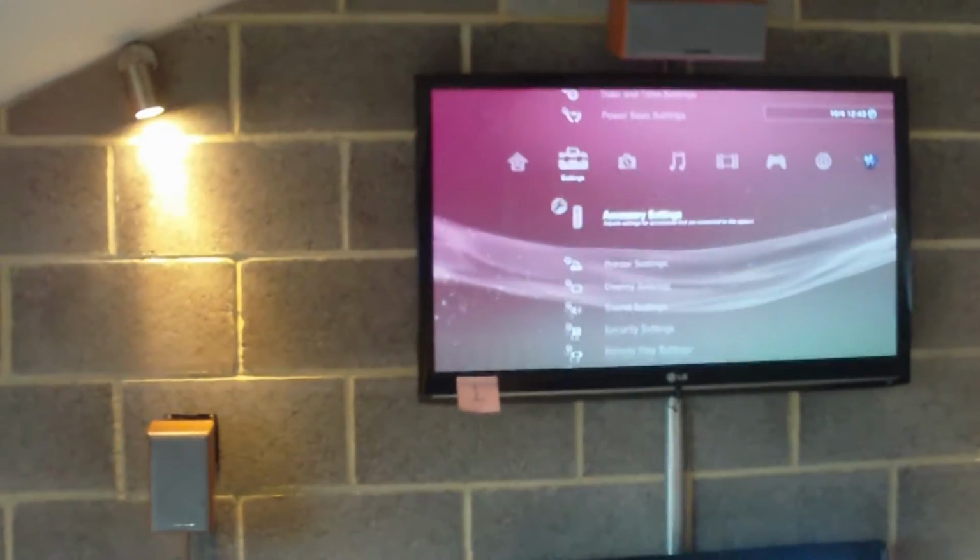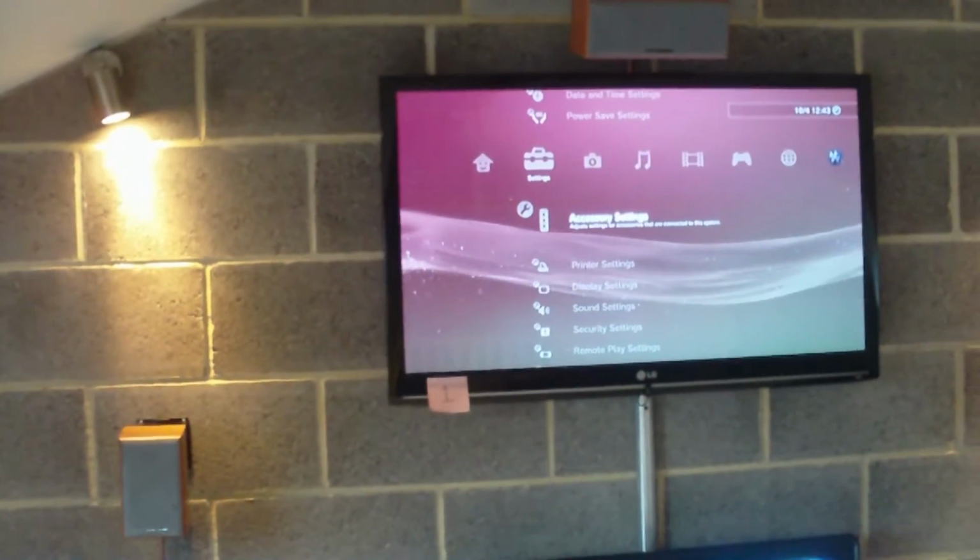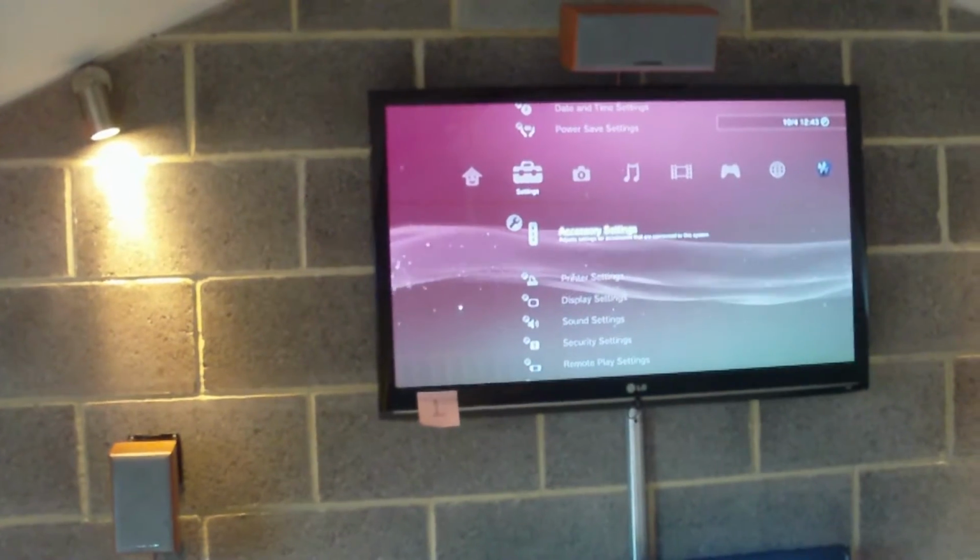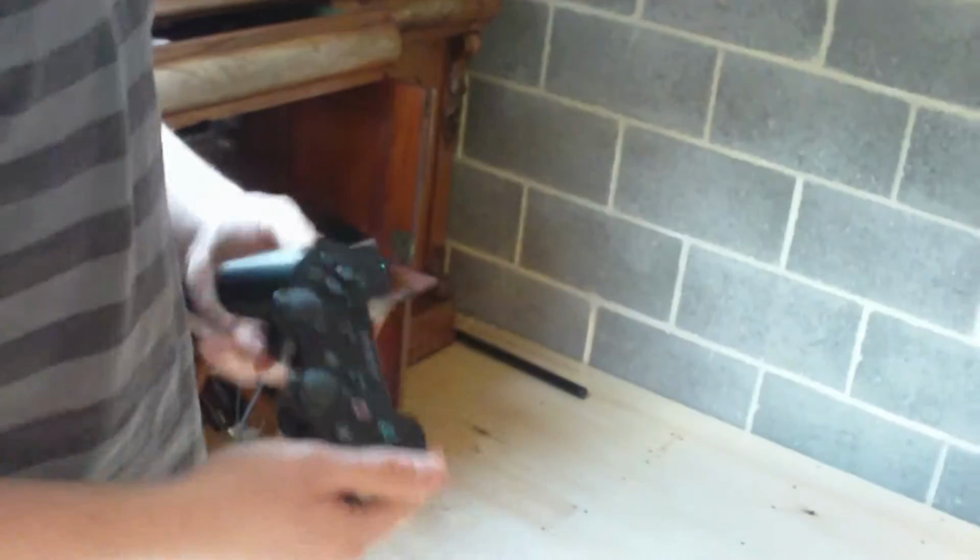So to actually set it up, what we're using is a micro USB, which just slots into this connection here. You just plug it into there like that. Oh, upside down. Right, that just plugs into there, and then just leave that over there. Now this is PlayStation 1, so this is the top one, right? You just go into accessories here, which says adjust settings for accessories connected to the system, like your controller or your headset there. So just go into there.